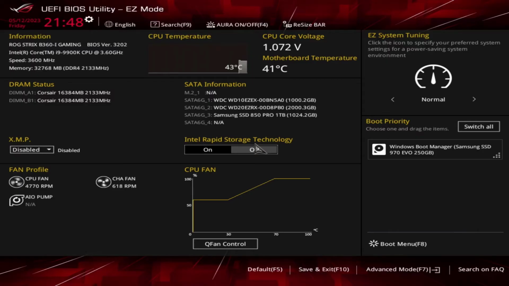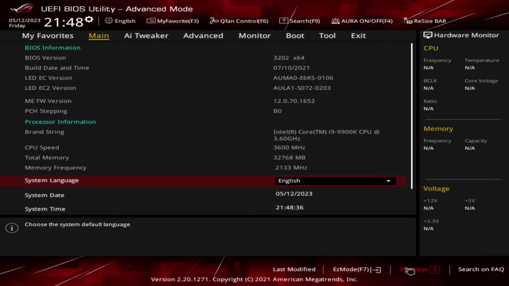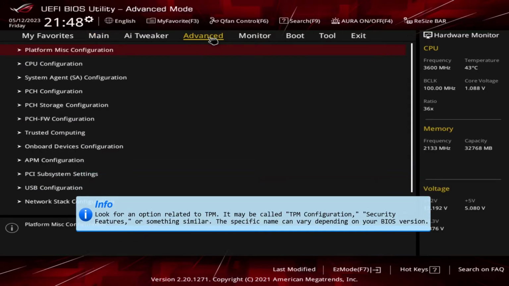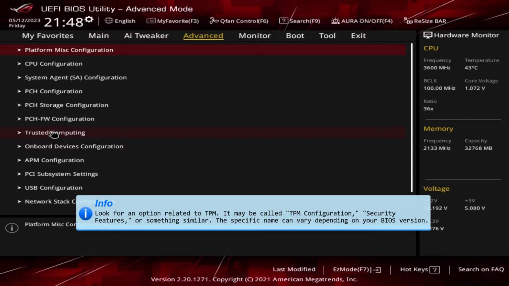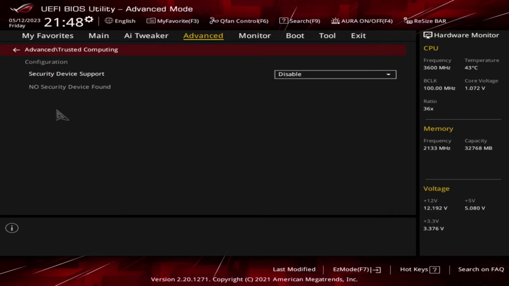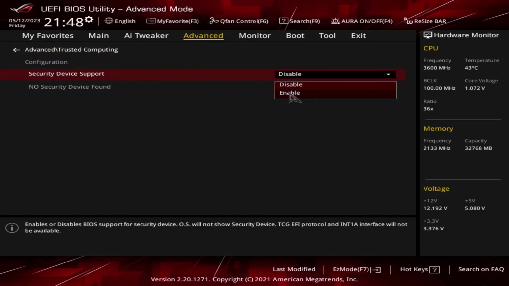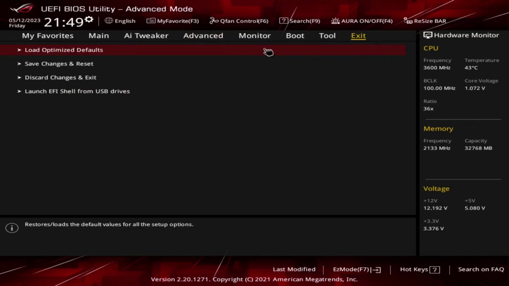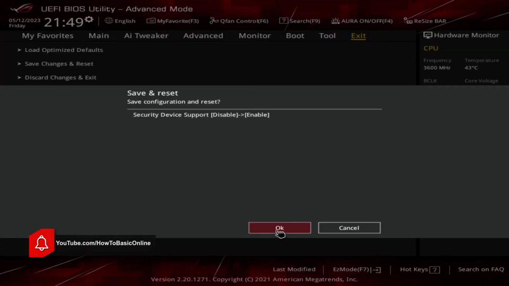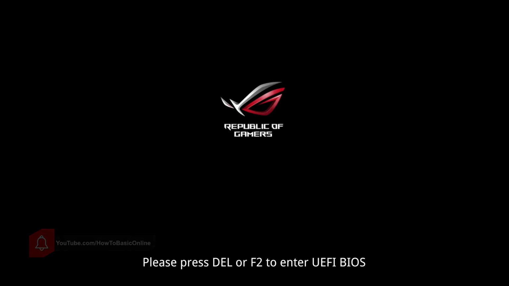Once you are in the BIOS, navigate to the advanced mode. Then click on the Advanced tab. Navigate to the Trusted Computing section using the arrow keys on your keyboard. Select the Security Device Support and set it to Enable. Now click on Save Changes and Reset to exit the BIOS. After restarting your computer, TPM 2.0 should be enabled on your Asus motherboard.